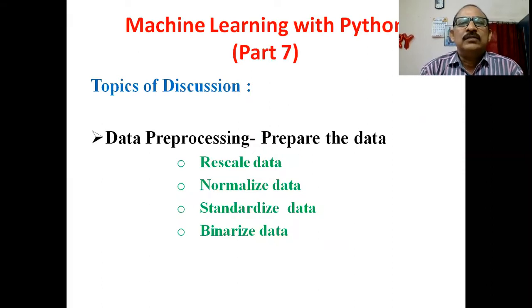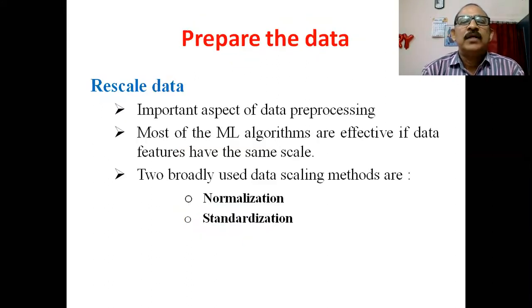Topics of discussion are rescale data, normalized data, standardized data, binarized data. Let us see one by one. Rescale data.